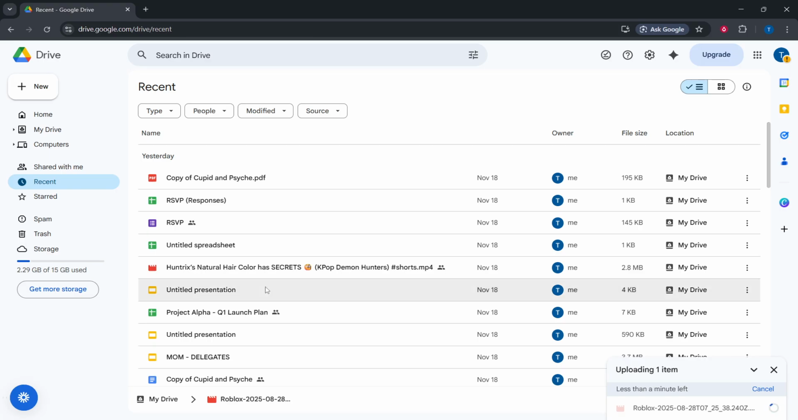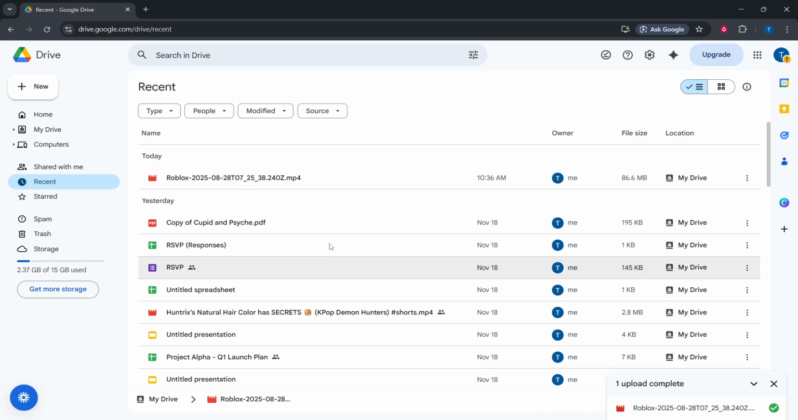Avoid closing the tab or putting your computer to sleep until it finishes. If the upload is interrupted, you can restart it. Drive usually resumes where it left off. When the upload completes, you'll see the file appear in your Drive. It's a good idea to rename it to something clear and concise so it's easy to identify later. You can also move it into a folder to keep things organized.